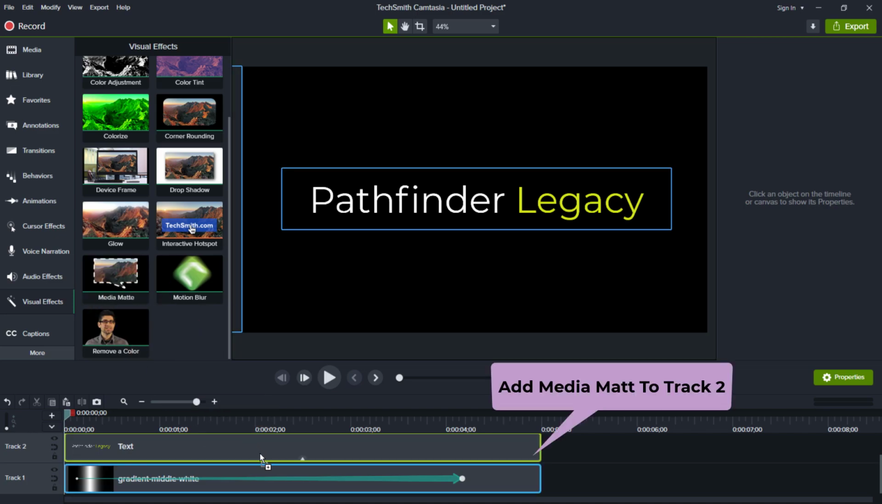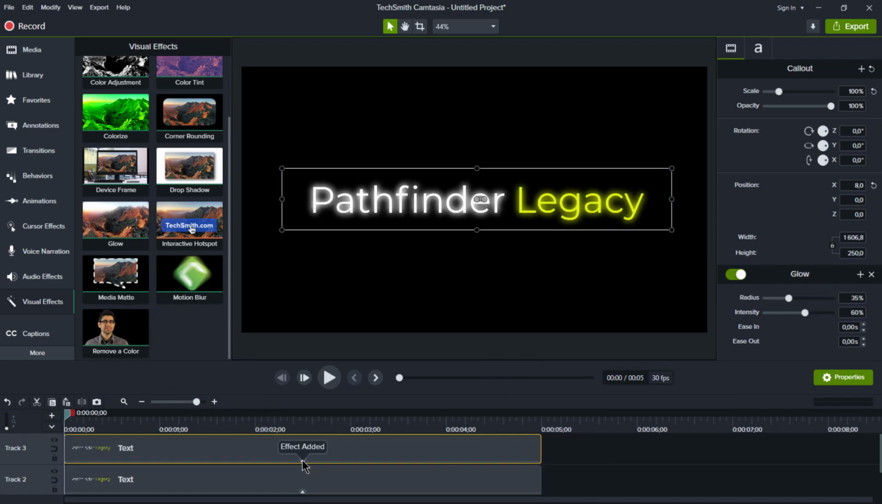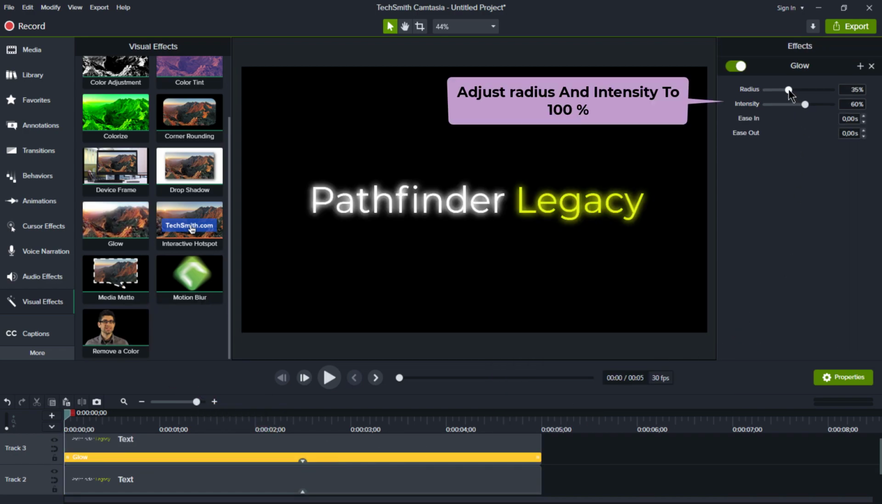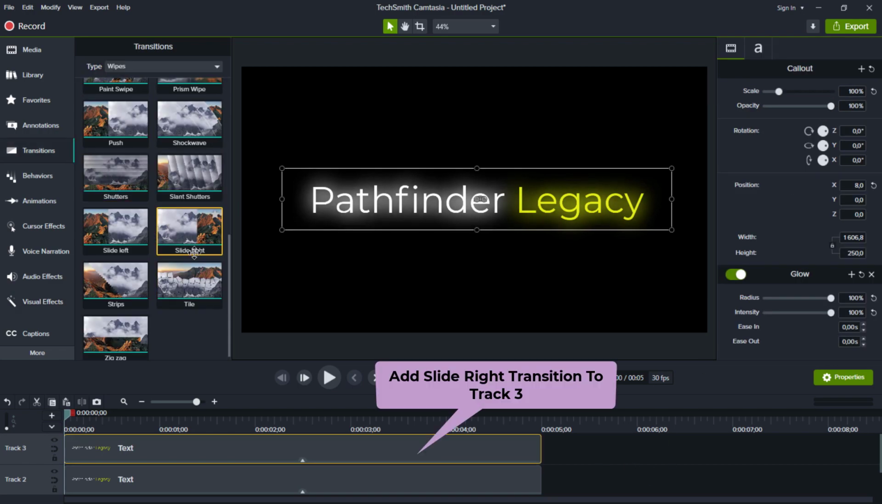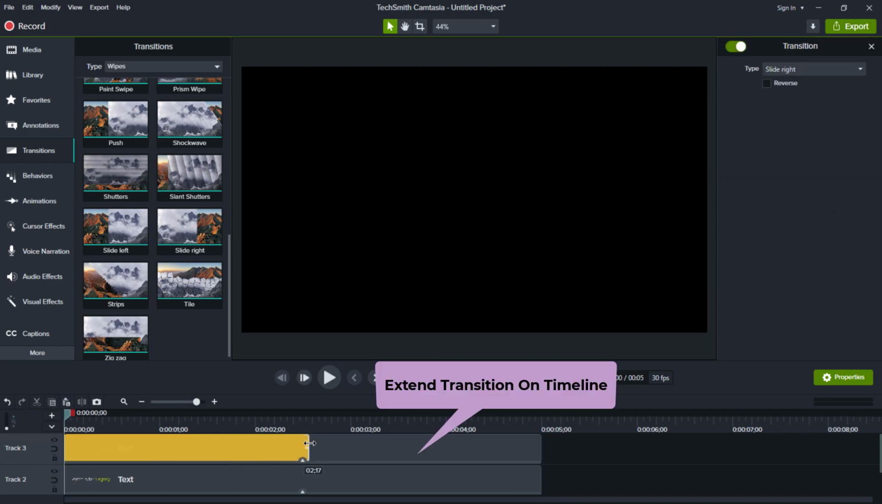Let's add a media mat to track 2 and a glow effect to track 3 from the Visual Effects tab. Make sure to adjust the radius and intensity to 100% for maximum effect. Lastly, we will add the slide right transition to track 3 and extend it.